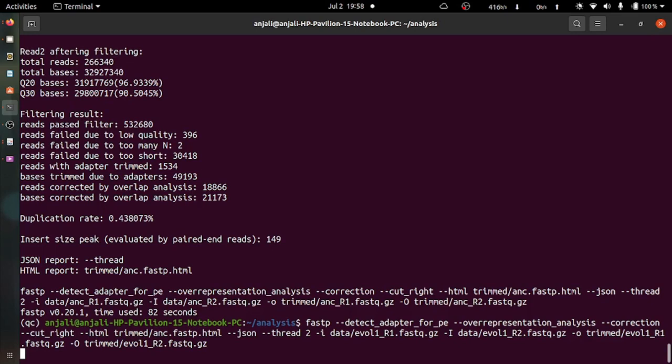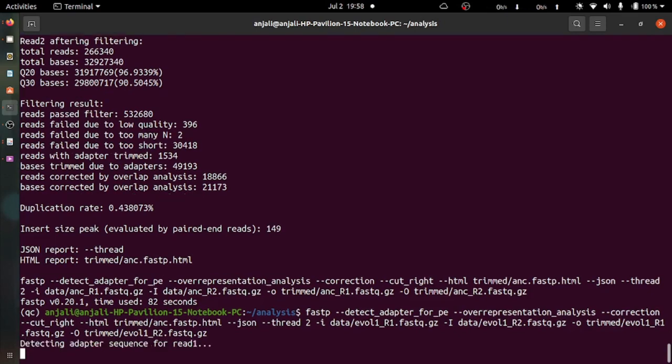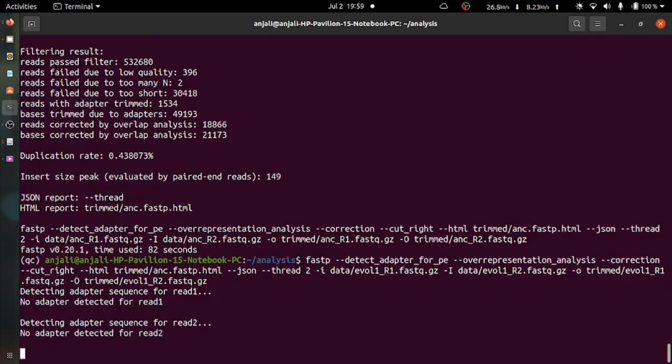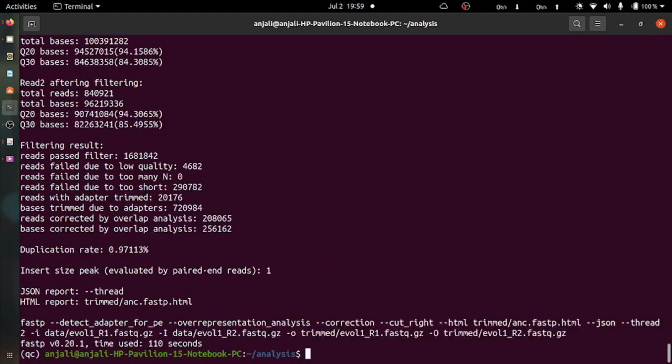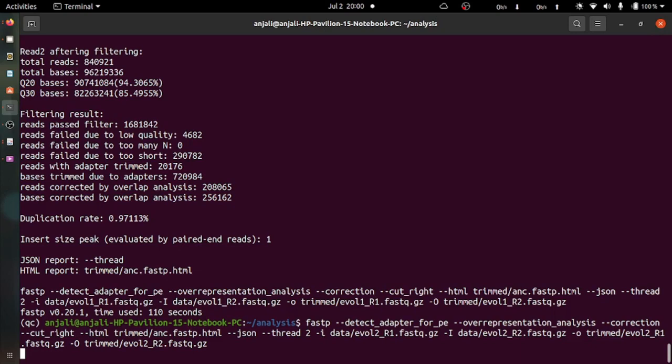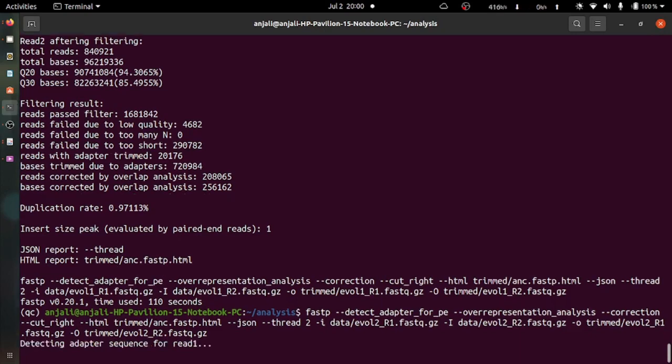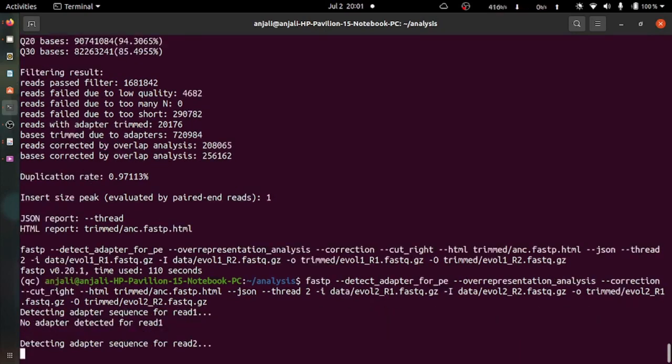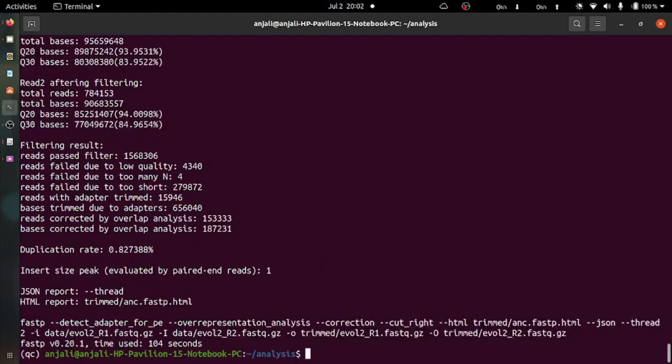Threads specify how many concurrent threads the process can use. HTML and JSON specify the location of some stat files. Small i and capital I specify the two input read files. Similarly goes with the small o and capital O, which specify the two desired output read files.